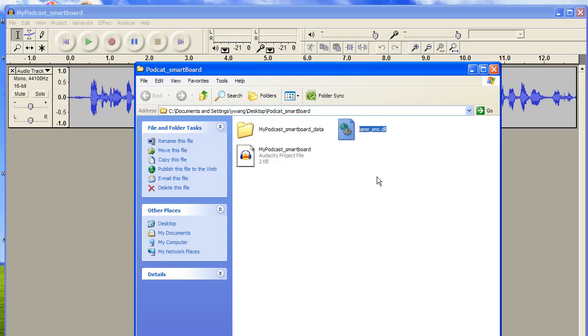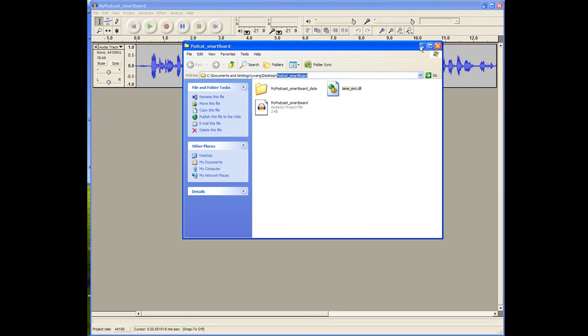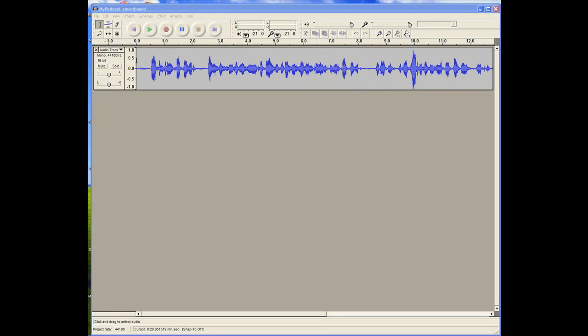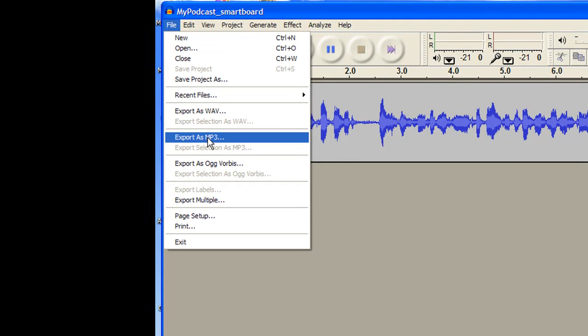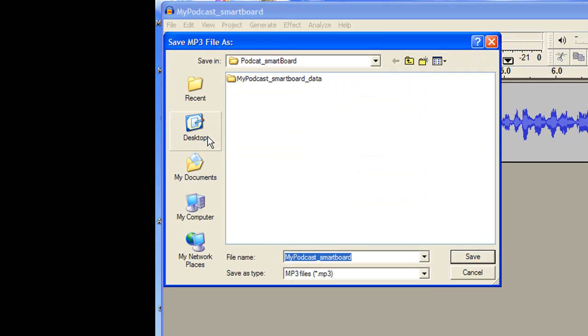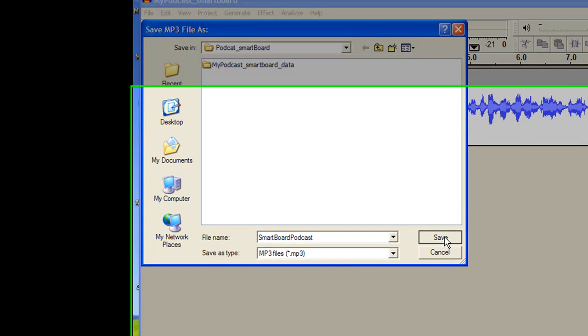This is the file. This is how it will look like once you put it into your folder, and my folder is podcast smartboard. And I'm going to minimize it. Click on File, Export as MP3, and choose where you want to save it. I am going to save it into my folder Podcast Smartboard, and I'm going to call it Smartboard Podcast, and click on Save.